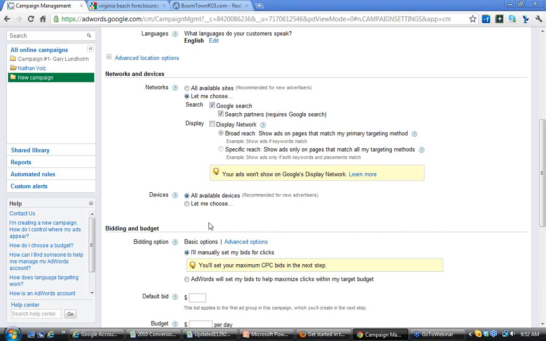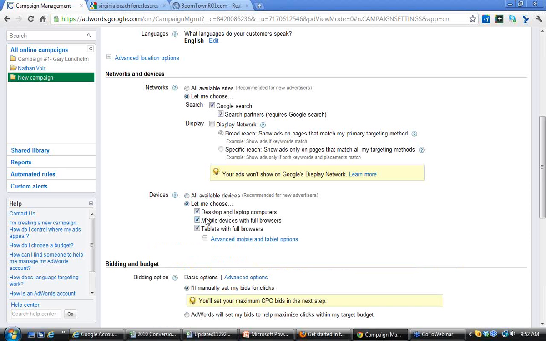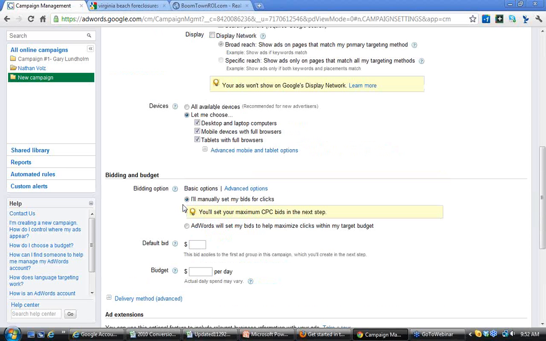And for those of you who have iPads or something like that, and you wonder what all available devices is, if you click here, it shows you that you can do it on tablets with full browsers. What they mean by that is this is for mobile phones, this is for tablets like the iPad. And I like to have it available on all of those because people are searching on their iPad all the time.